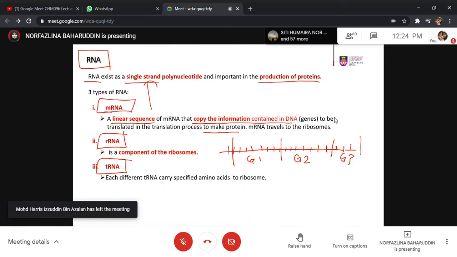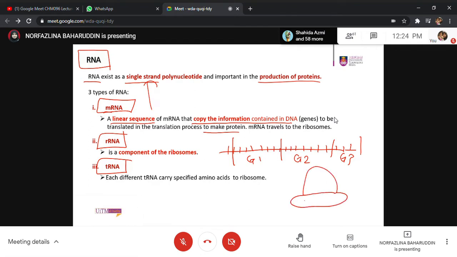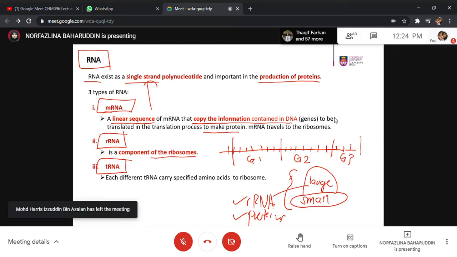Nanti you akan belajar ribosome ni, kalau you perasan lah, dia bentuk dia macam ni. Ribosome consists of small and large subunit. The main ingredients to make this ribosome are rRNA and also proteins, a lot of proteins to make this subunit. To make ribosome, you need rRNA and also proteins. So rRNA is a component of the ribosomes, also involved in protein synthesis.